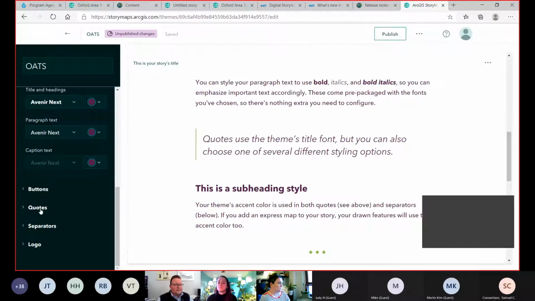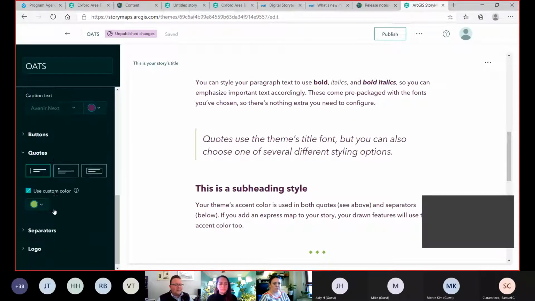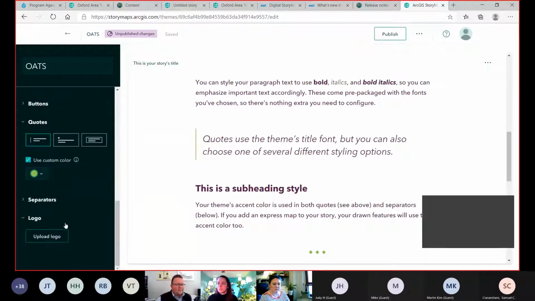So you get lots of customization on the way things look with colors and accents, separators, things like that. And you can also add a logo. And by the way, these themes are reusable throughout other story maps. So if you're building multiple ones for a project, like a comprehensive plan update, you can keep the theme consistent across the maps.